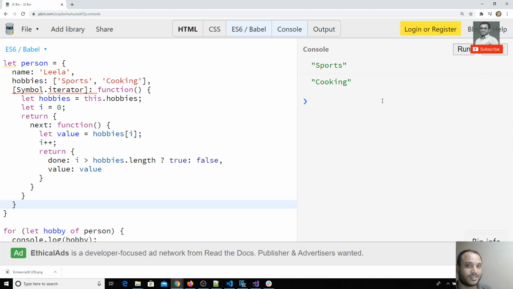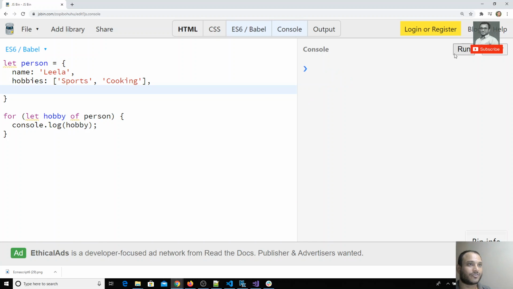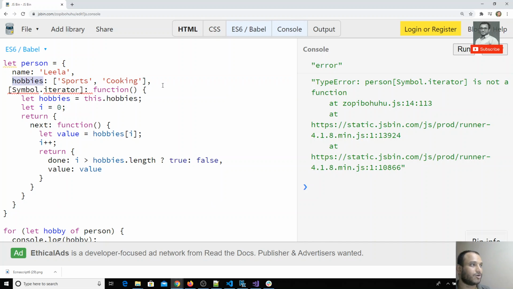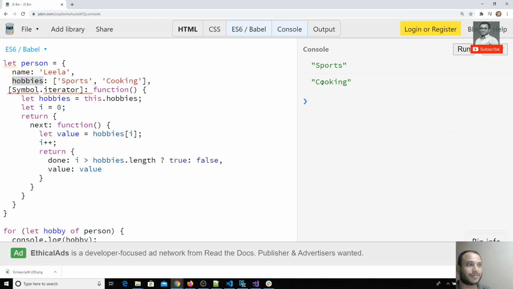I think now you got the exact use of iterators. Whenever you want to add iterator functionality to any object or any variable, you need to use this symbol dot iterator. If you remove this symbol dot iterator, as we have seen, the for of loop will not work, because there is no iterator present. Array has a default iterator. We overrode the iterator in the previous video, but here we have added a new custom iterable for an object, so that whenever we use the for of loop, this will be executed each time. In this scenario, we are printing the total hobbies. Now if I run it, I am getting sports and cooking.